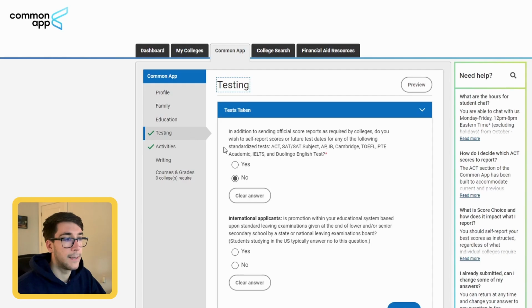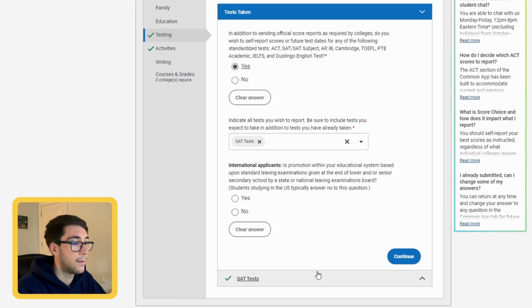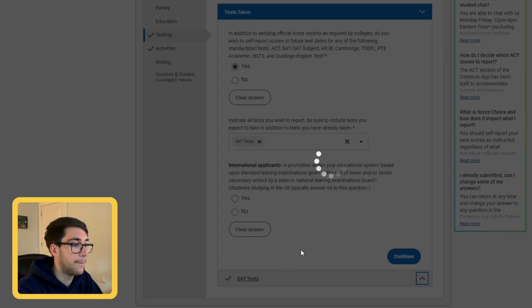Below that is the testing. This is where you put in your SAT or ACT score. So you can say that, yes, I want to self-report here. You indicate that you took the SAT tests. And then once you put that in, it'll give you the option to fill those out. So if you took the ACT, you'd say the ACT, you get an ACT tab, but I said I took the SAT, so it's giving me an SAT tab.